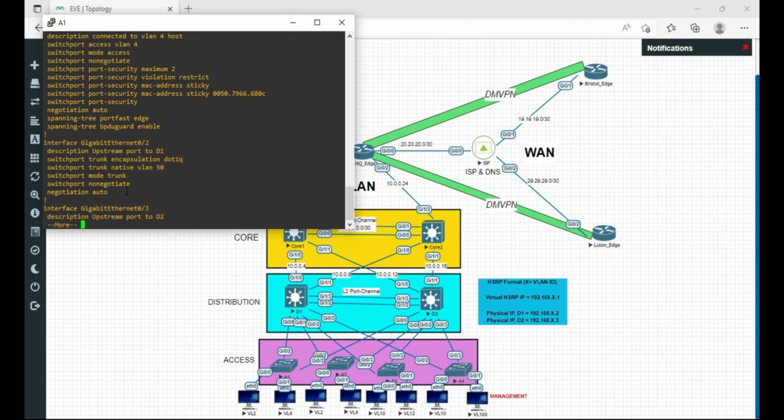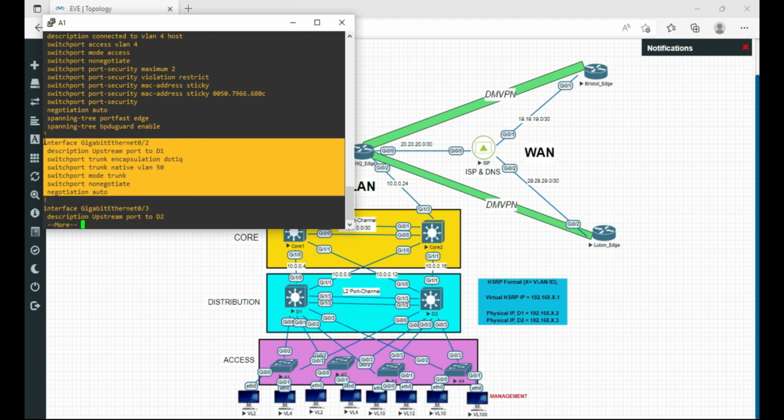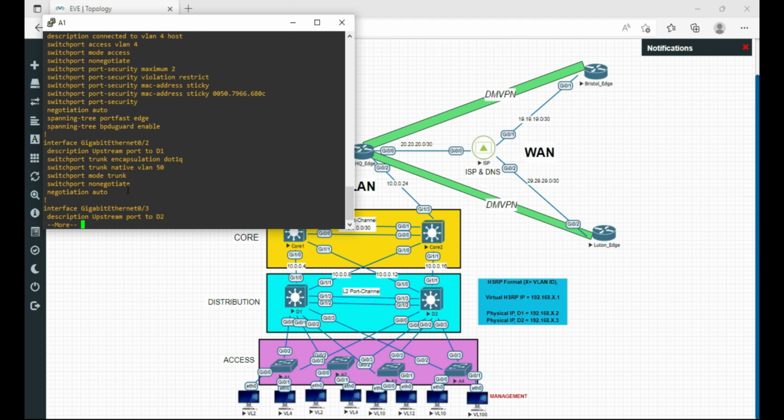Here, if we analyze the port that's facing upwards, upstream towards the distribution switches, as we can see, it's a trunk port. 802.1Q is the most common trunking standard, and it's in play here. There's a dedicated native VLAN for security purposes. We don't want to be susceptible to double VLAN tagging or any of these other types of attacks.